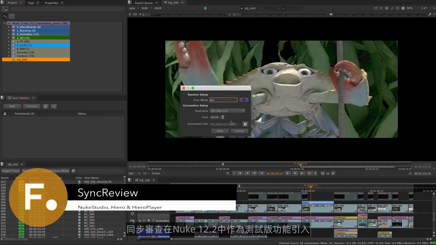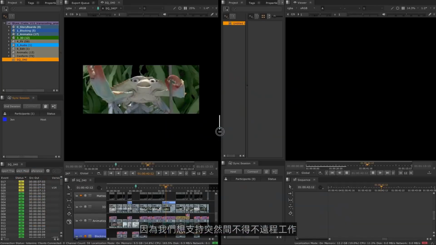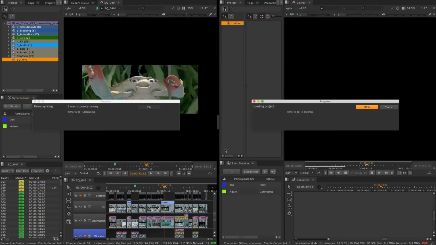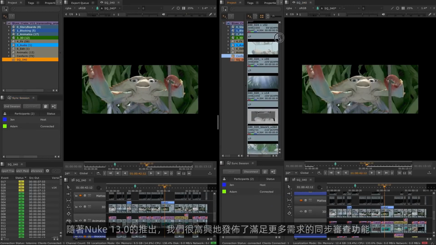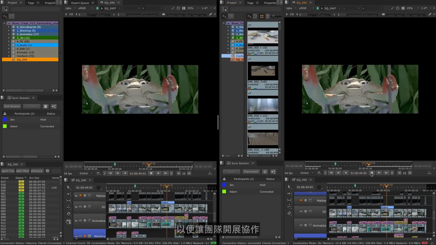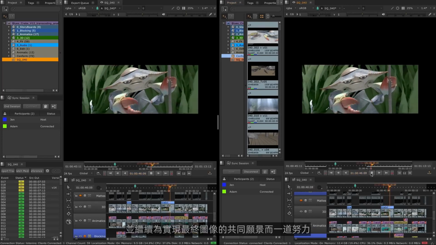Sync Review was introduced in Nuke 12.2 as a beta feature as we wanted to support artists who suddenly found themselves working remotely and in need of tools that allow for greater collaboration at distance. With Nuke 13, we are happy to release Sync Review with more of the features needed to enable teams to collaborate and continue working together towards a shared vision of the final image.